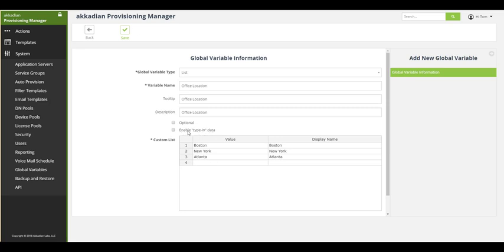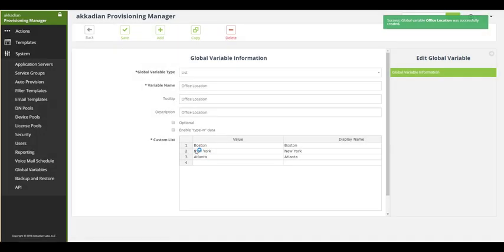I also want to point out you can enable type in data, and that's useful where you give a list, but God forbid something's not there, you can allow them to type it in. So if you want to give them that flexibility, it's not that critical to the point where you're allowing them to actually put something in custom, you can absolutely do that. In my case, I'm just going to leave it as locked down, if I want to call it that, and not allow them to type anything in.